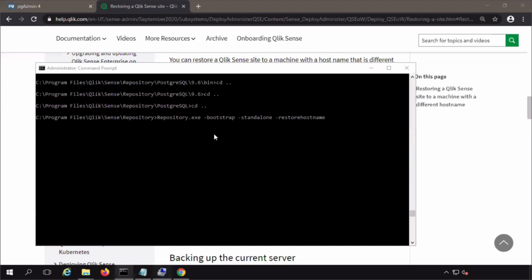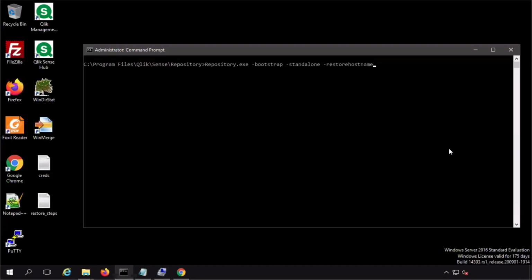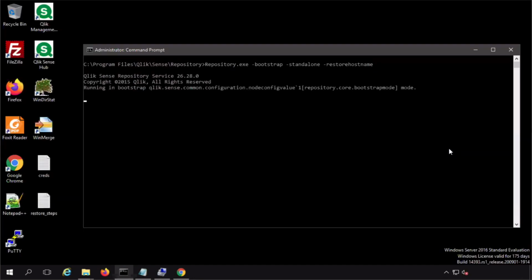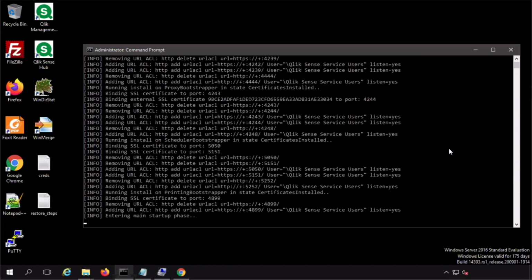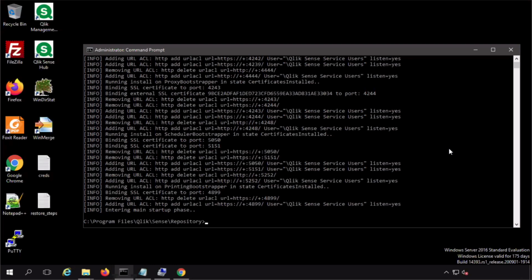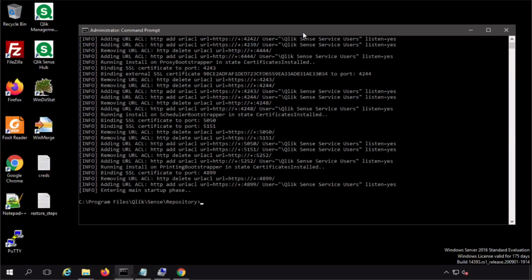Of course, we need to make sure that the repository service is stopped and every other service is stopped on the machine other than the repository database. The service dispatcher does not. Crossing my fingers. So this will recreate any certificates that are missing and also bind them to the appropriate services. And once it enters main startup phase, it will exit out again. And at that point, we should be comfortable that the database has been, one, fully restored, and two, properly configured to operate on this new machine.